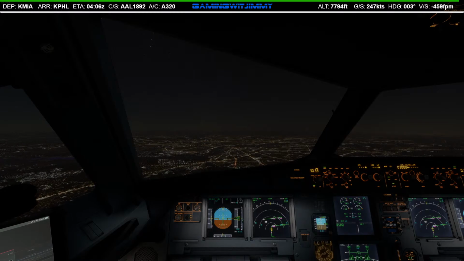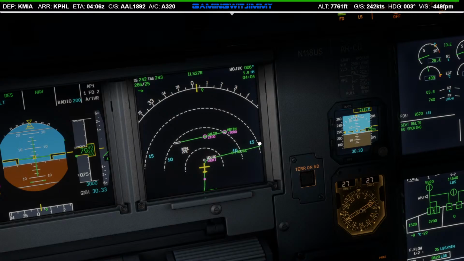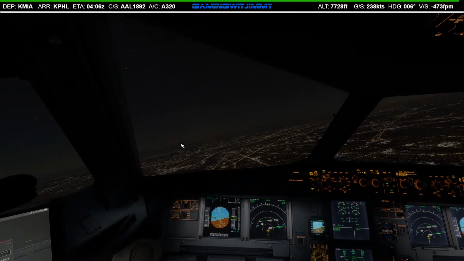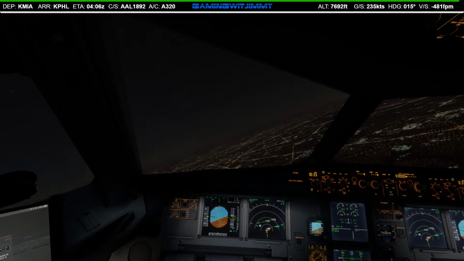So we're gonna start a right turn here, and then we're gonna fly one more waypoint, and then after that we're gonna do a manual vector over to Martin, and we'll be lined up with the runway, at which point we're gonna go ahead and introduce flaps. We're gonna activate our approach phase, and we're gonna get this plane set up for landing.